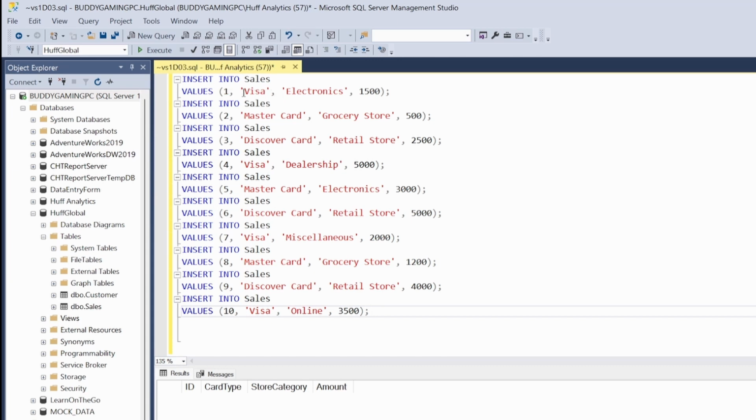What we've basically done was cycle through 3 different cards: the Visa, the MasterCard, Discover card, Visa, Master, Discover, Visa, Master, Discover, then Visa. Then we cycle through a few different store categories, which is electronics, grocery store, retail, dealership, miscellaneous, and online. And then we just chose some different amounts so we can play around with some numbers.